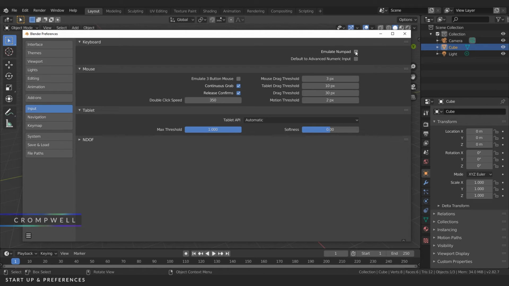Now just know that if you do this, it's going to change some of the functionality when we get into actual 3D modeling in terms of being able to select our quote unquote sub-object components. I will call this out when we get to it. So don't worry if you don't understand what that means, but just know that this is going to change some functionality if you want to emulate the number pad.